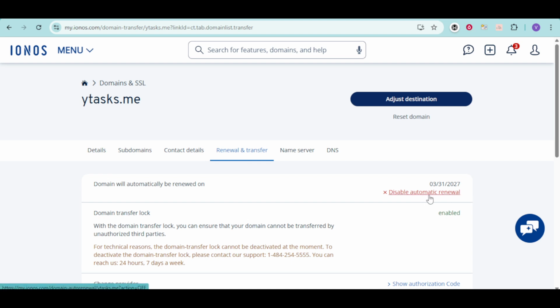When you click Disable Automatic Renewal, Ionos may ask you to confirm your decision. This is a safeguard to prevent you from accidentally letting a domain expire. Read any on-screen message carefully so you understand what will happen next, then confirm that you do want to turn off auto-renewal for this domain.